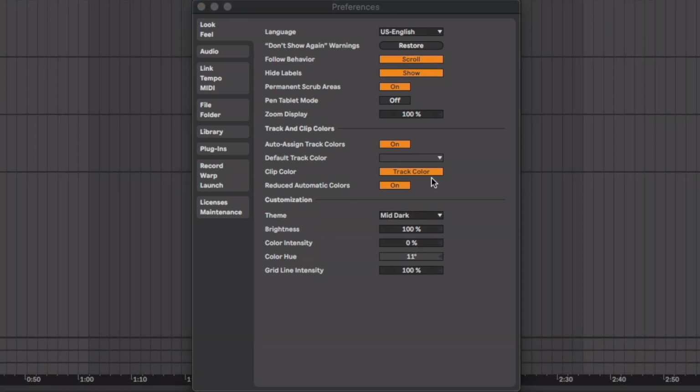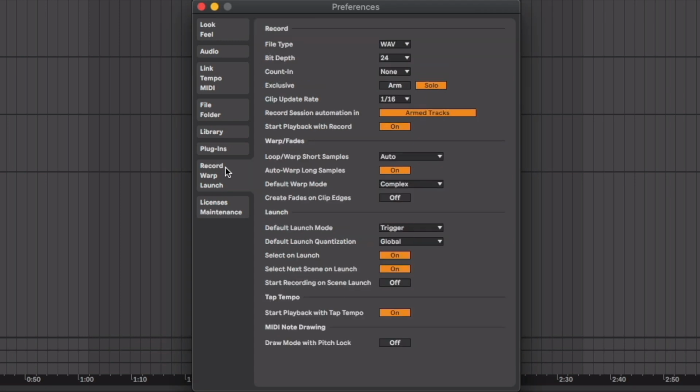The next preference we're going to need for today is the Record and Warp Launch preference. In here, you have the choice of changing the mode that your warp function works on. At the moment, it defaults to beats, but we want to change that to Complex Pro. This mode is the highest quality mode and it's also the most versatile. We can get into the others in the more advanced course.